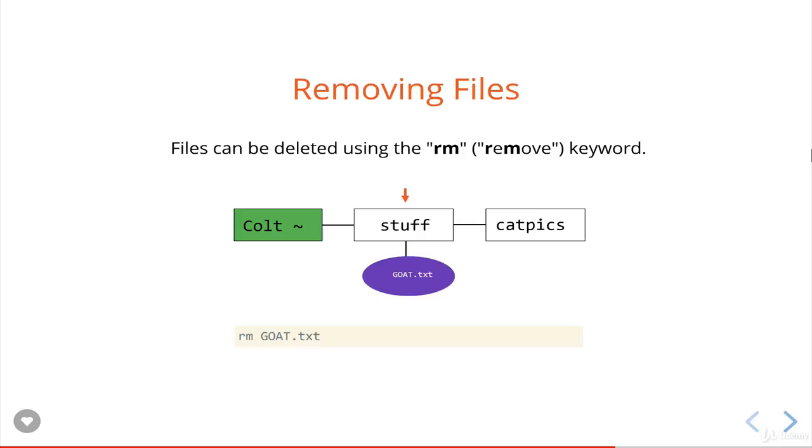But just to be consistent with what I showed in the Mac section and the Linux section, I'm going to show you how this works using the command line, using the PowerShell. So the command is very simple to remove a single file: rm for remove, and then a space and the name of the file.